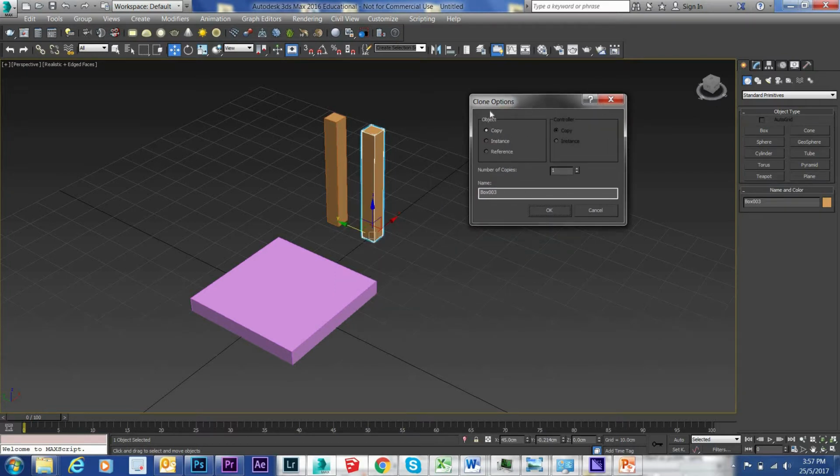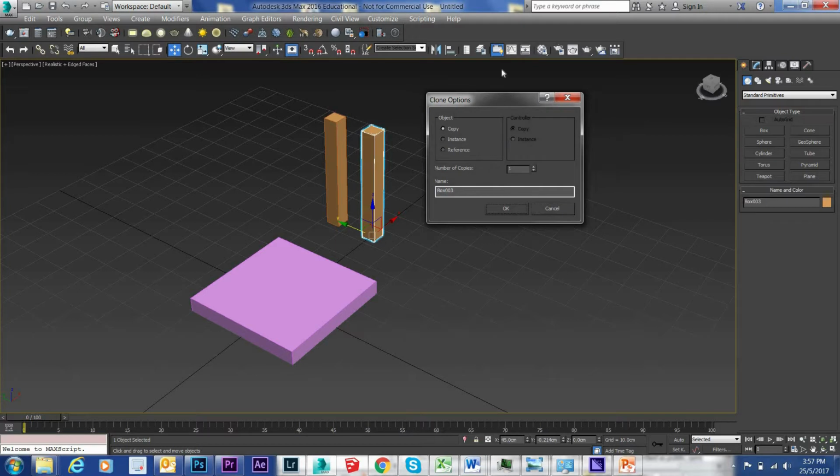Now you'll see here when you create a clone that what you're actually creating is either a copy or an instance or a reference. I'm going to talk more about these further down the line. For the moment, we're just happy to go with copies, because this isn't a large, heavy model. It's more efficient actually to use instances. As I say, I'm going to talk more about that further down the line.